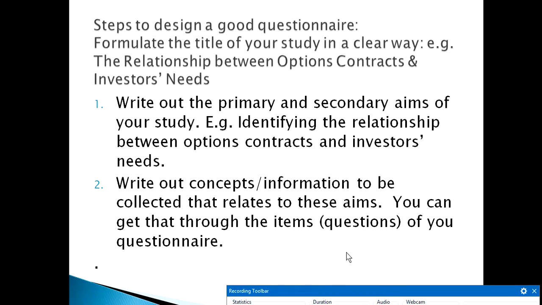These are the main steps which we have to follow in order to demonstrate a good questionnaire. First of all, we have to write the primary and secondary aims of our study. For example, the aim of our research is identifying the relationship between options contracts and investors' needs. We have also to write concepts and information to be collected that relate to our aim. We can get that through the items of our questionnaire.